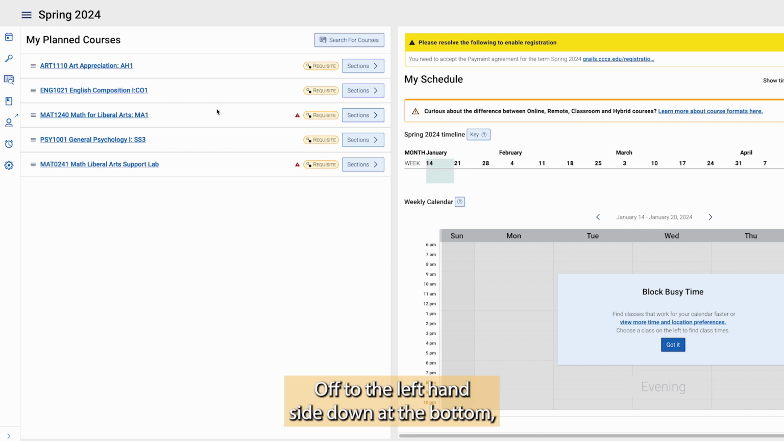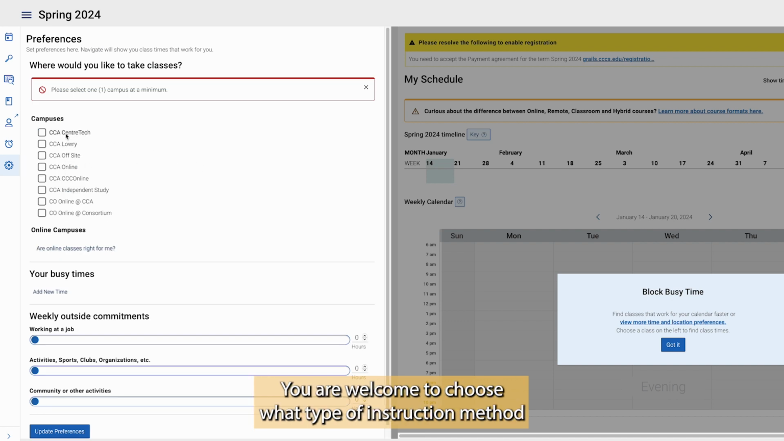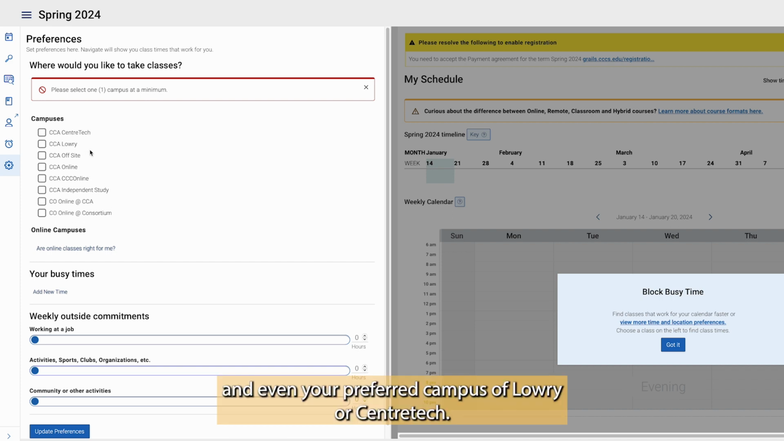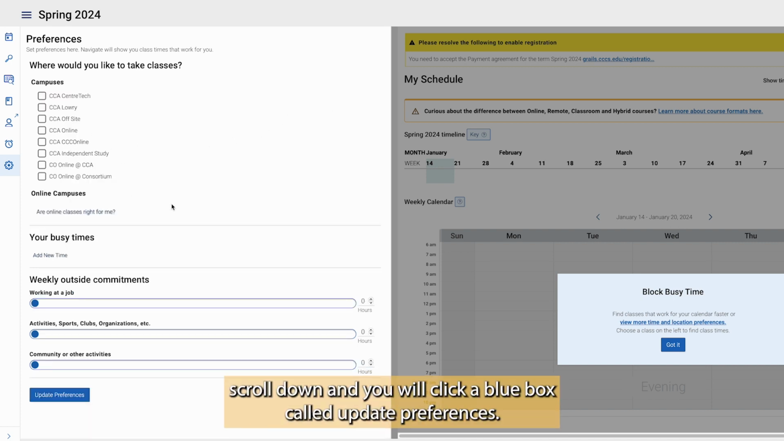Off to the left-hand side down at the bottom, you will see a setting icon, which is labeled Preferences. You are welcome to choose what type of instruction method you prefer, whether you want in-person or online, and even your preferred campus of Lowry or CenterTech. Once you have selected your preferences, scroll down and you will click a blue box called Update Preferences.